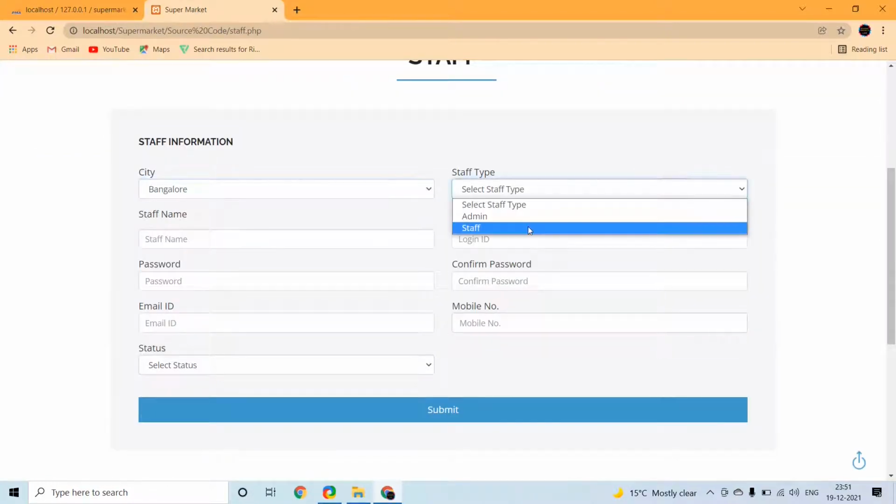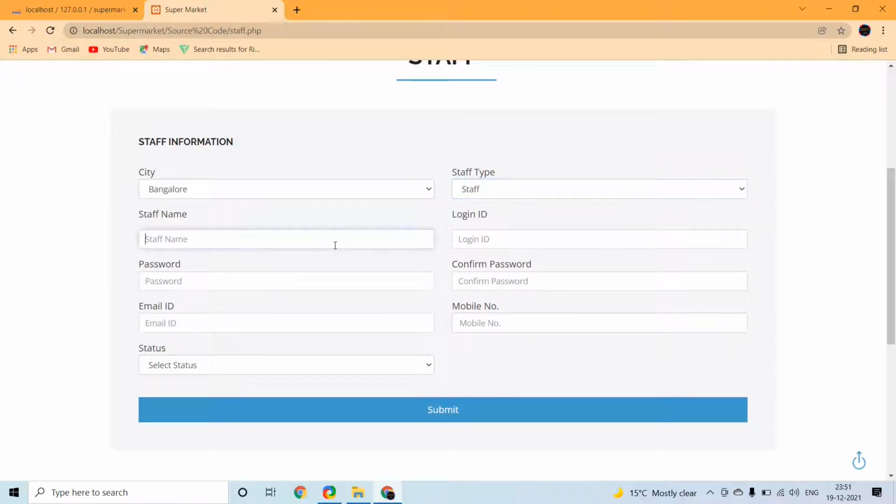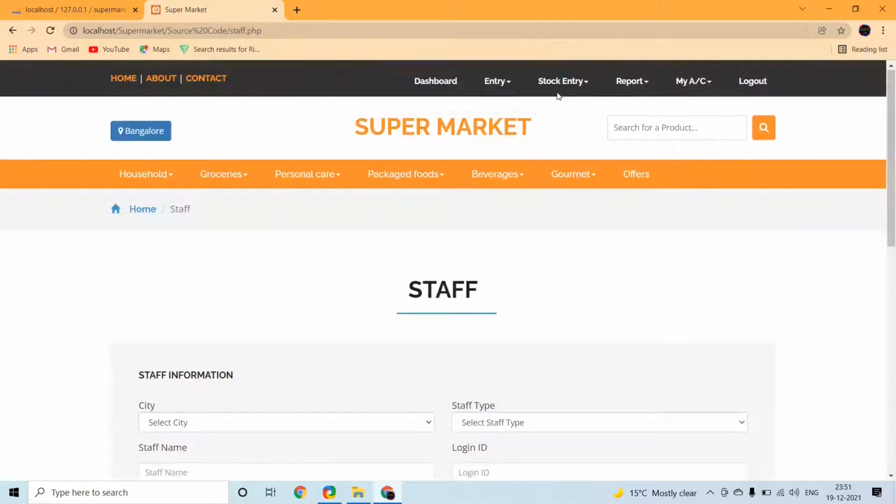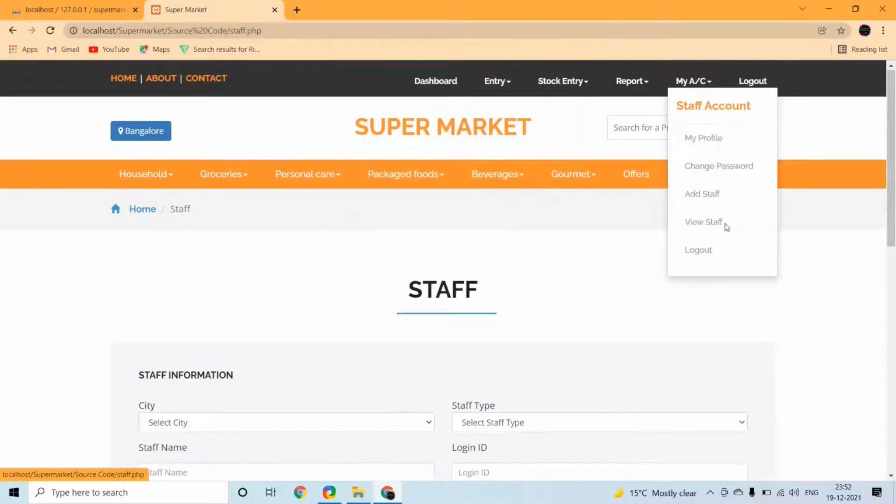Here we can store the staff information like city, staff type, staff name, and his login ID, password and confirm password, his mobile number, email ID and status. By submitting it, we can store all the information of the staff members. Here we can view the staff members.